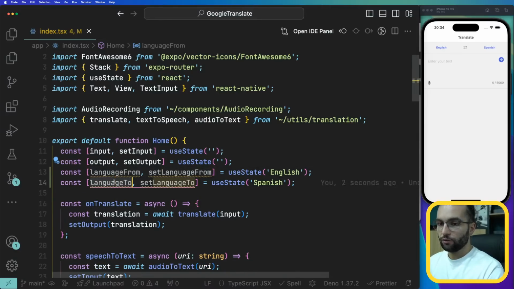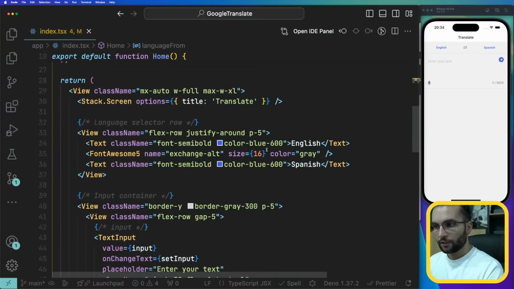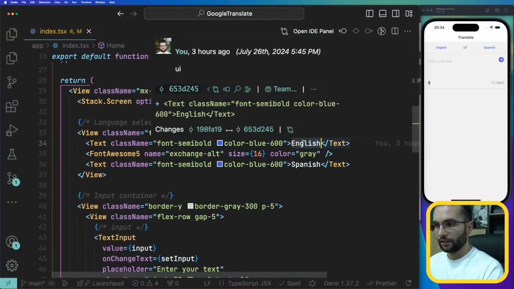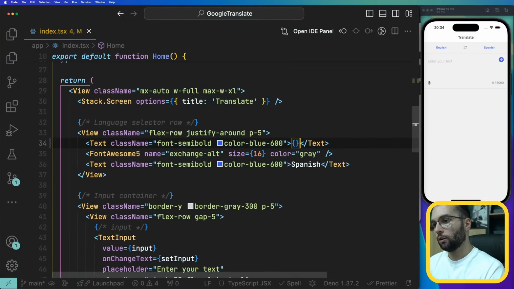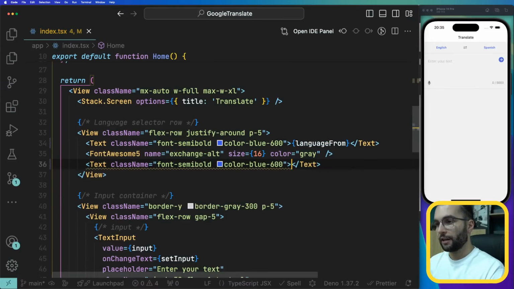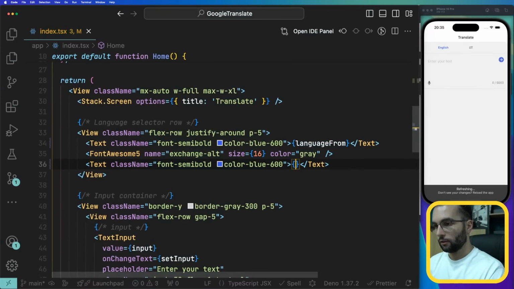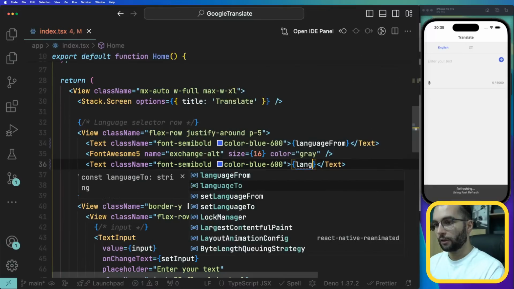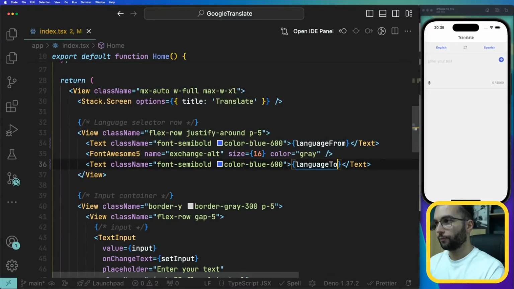We're going to use these values instead of the hard-coded text there. So where we see English here in the text, let's do language from, and instead of Spanish, language to. Okay, it's still English and Spanish, but now they're coming from state.